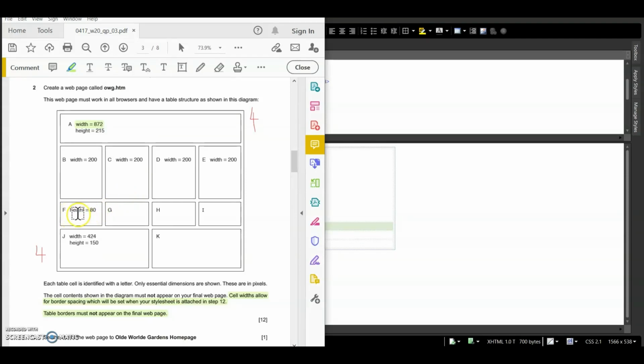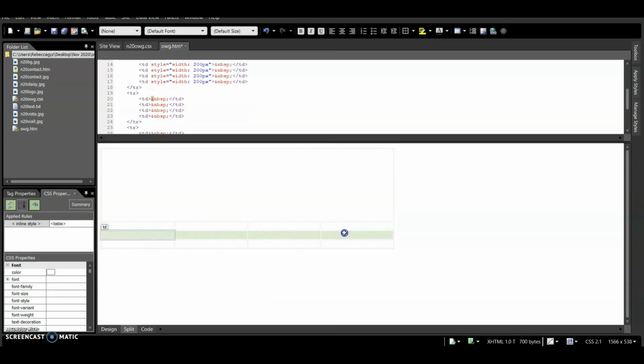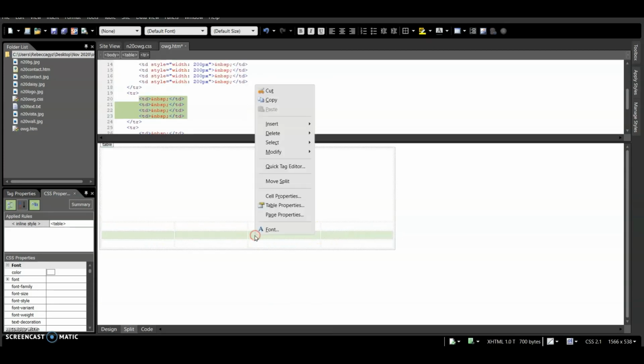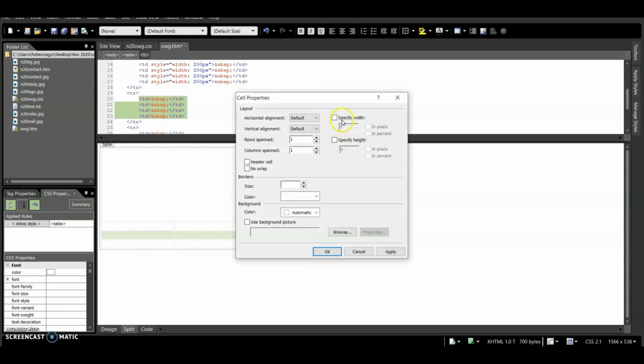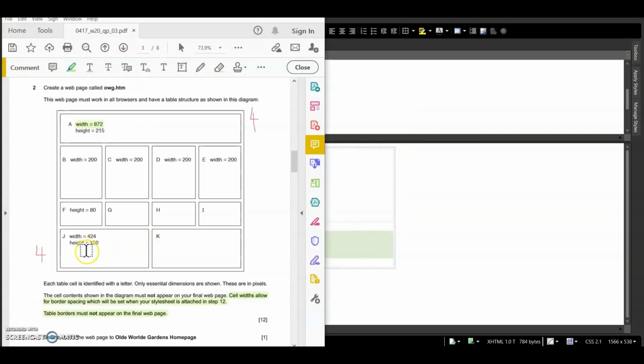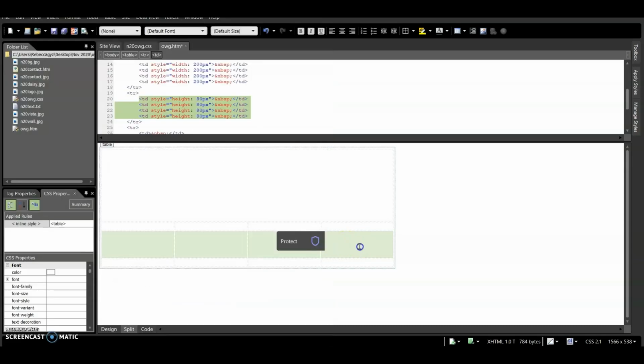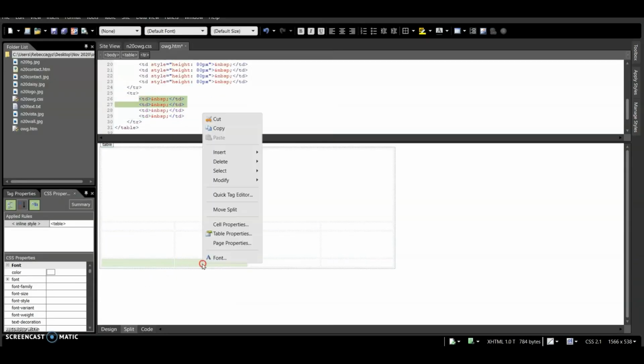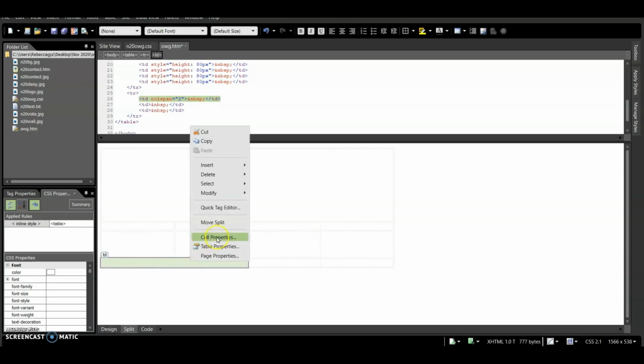Then for the height for the next row, it is going to be 80. So select the third row, right click, and we need to set the height, which is 80 pixel. Next one is for the cell J and K. For cell J, we're having width 424 and the height is 150 only for this cell. So go to cell J, select the 2 cells, modify, merge cell. Then set the dimension for this cell.